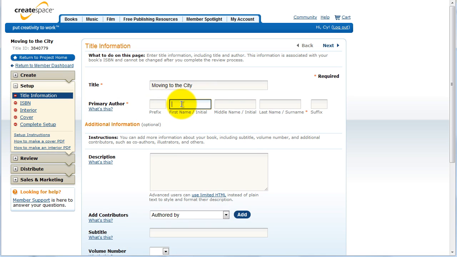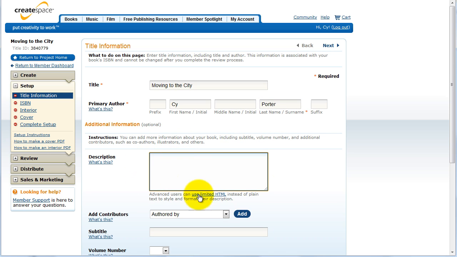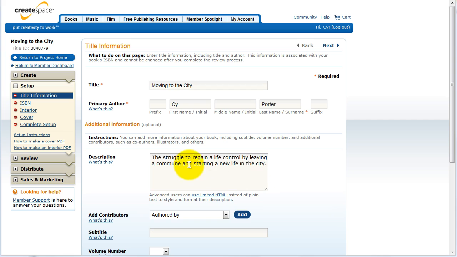You can type in however you want your name in each box. And it gives you all the options for middle initial and all that. For description, I highly recommend writing a description because that is the way that more people will find your book. And of course, if they go to Amazon, that's what they look for. Probably at least a paragraph is a good idea.